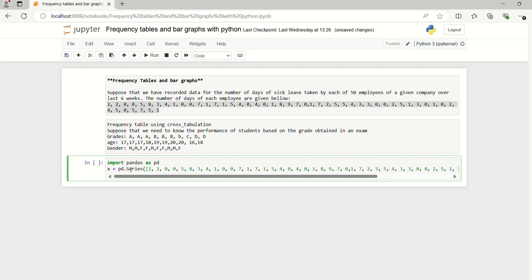For those who are new to pandas, when you are creating a series, make sure that this S is a capital letter, otherwise it will not work. Series, S should be a capital letter. We have our series, and since we have our series, we can go ahead and create our frequency table.